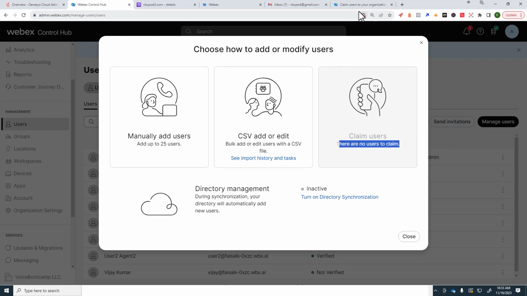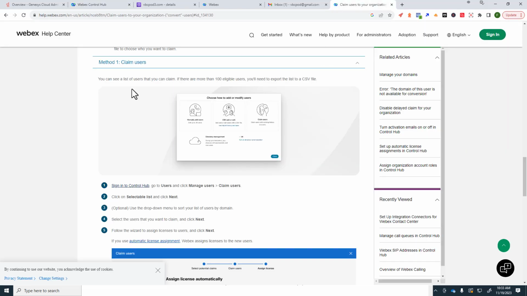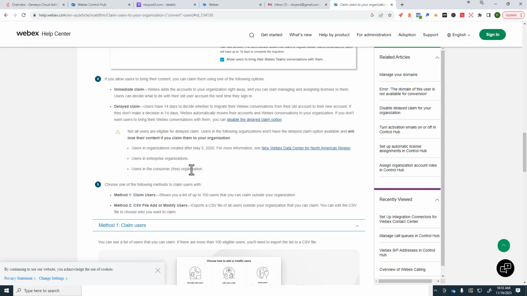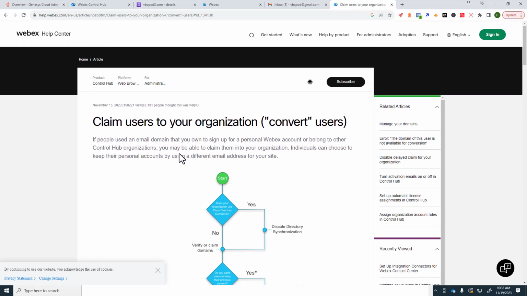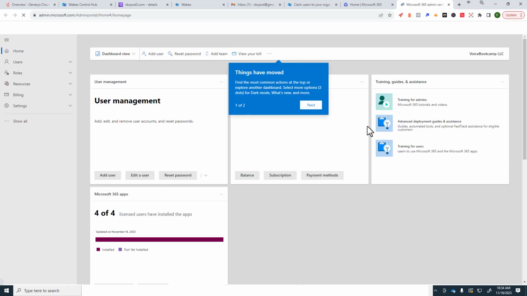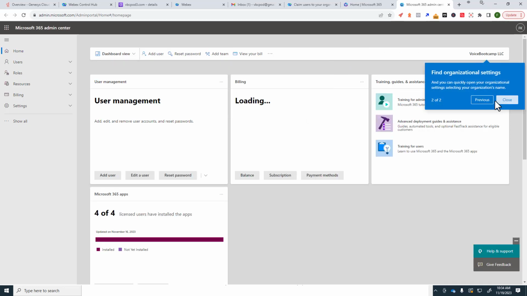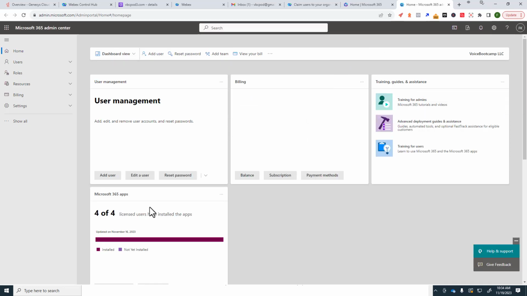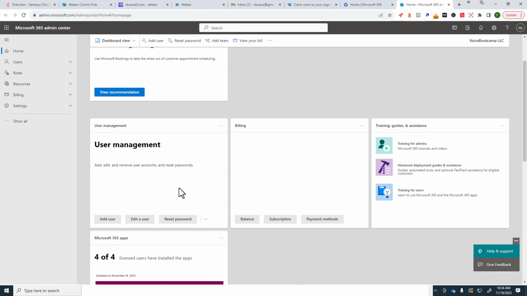If you want to follow how to claim a user that may have belonged to another organization, there is documentation available on Webex called claiming users to your organization. So basically convert. I will not be able to convert that, but I can add additional users under the VBC pod 1. So let's go and try that. What I will do is add some fake users under my VBC admin pod 1 only, okay?